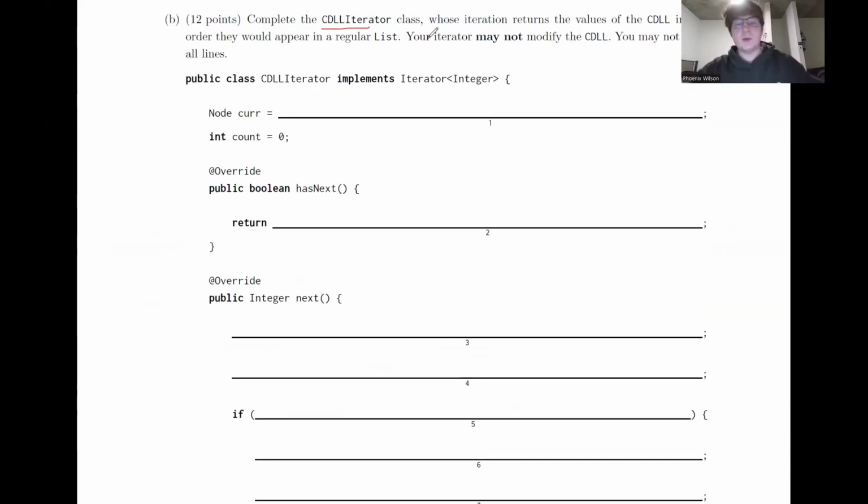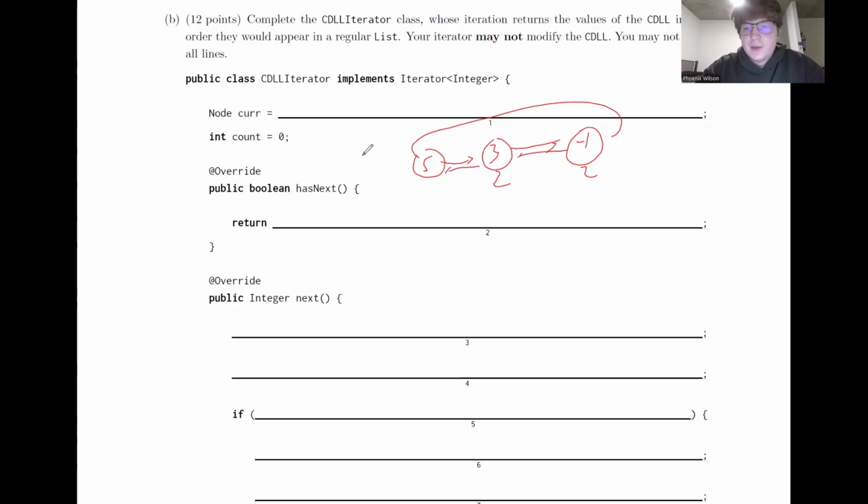So in this problem, we're asked to implement an iterator class for the CDLL class. Let's recall what an iterator actually does. An iterator lets me walk through my CDLL, right? So maybe my CDLL looks like 3, and then 4, this has frequency 2, 2, and so on.